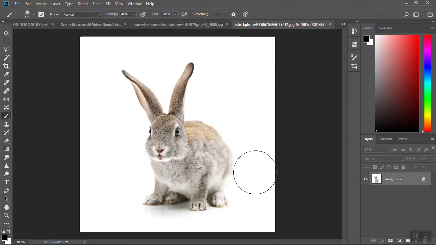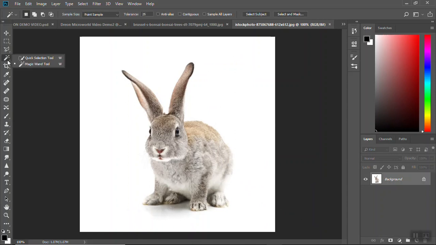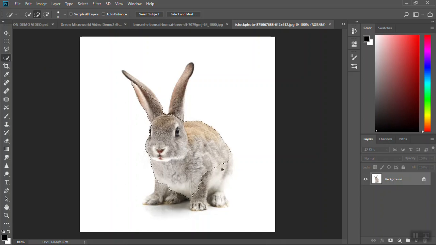I'm going to open this rabbit. And for this rabbit, I don't think I'm going to use the magic wand, because even though it would be very easy to use the magic wand to select the white portions, I think I'm going to have some issues because there's actually some white in the rabbit. So I'm going to use the quick selection. Again, the quick selection is here. Magic wand selects color, quick selection selects outlines. I'm going to get this rabbit as best I can, and I'm not going to spend forever on this video. All right, that's looking pretty good.